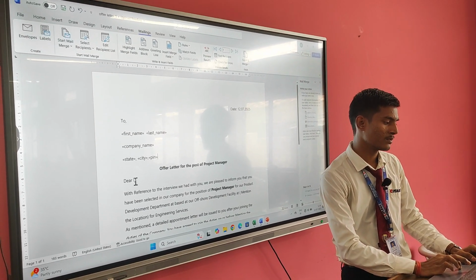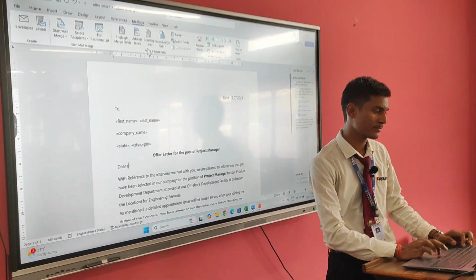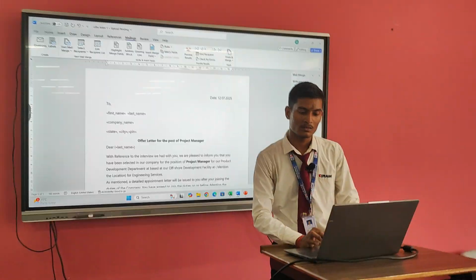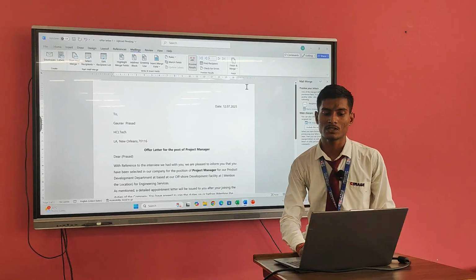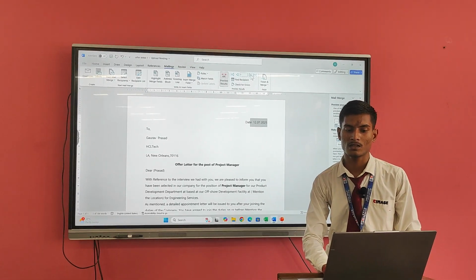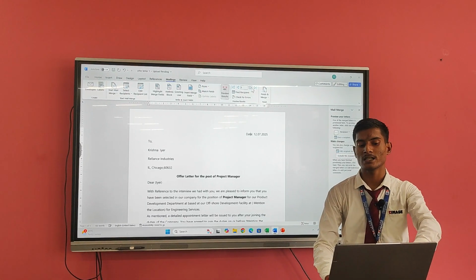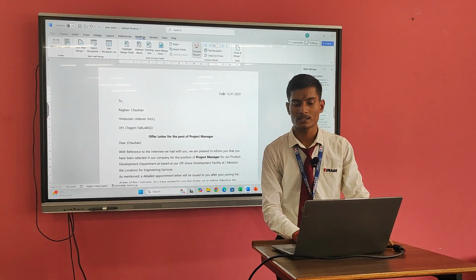Now here, last name is included. After that, the fifth step is preview your results. You can see your results from there. Second, third, fourth: these are the selected candidates whose offer letters are ready. And the last step is print.